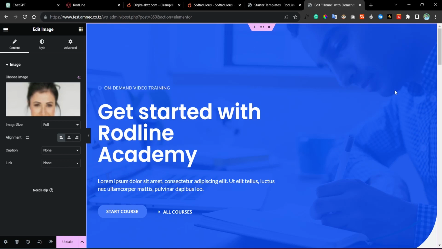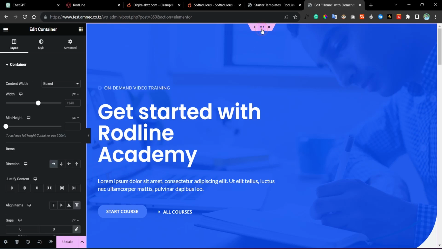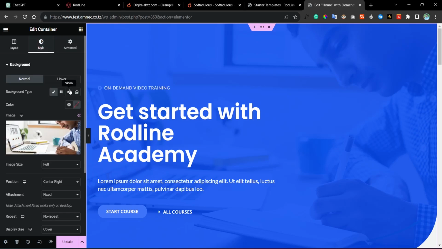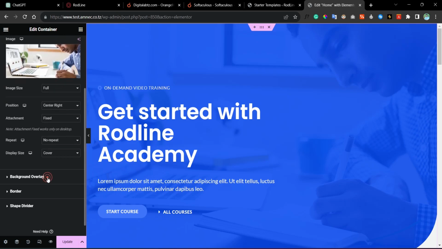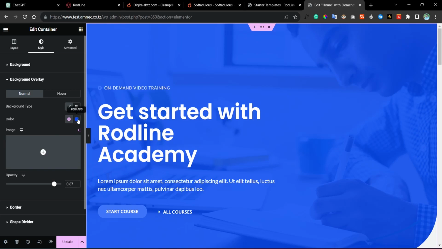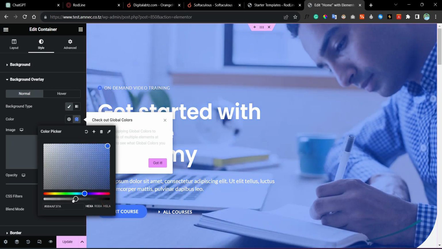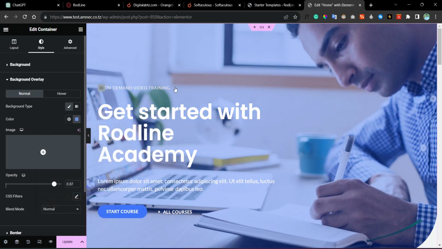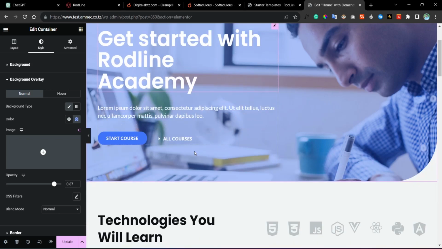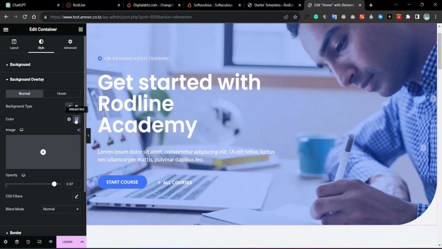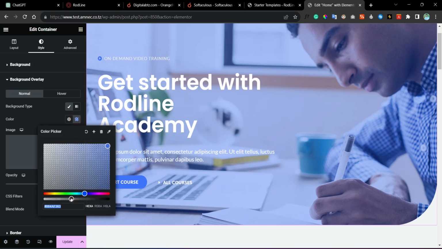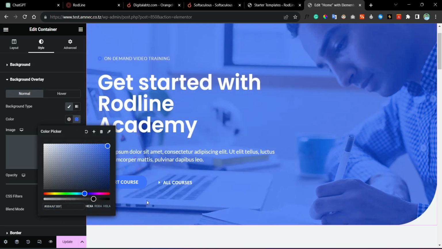Someone may ask, hey, how can I change this background? If you click this section and go to style, under background overlay, you see we have this color, so we can make it a little bit transparent. Yes, you see now it looks better. We can also increase the transparency, like this, or if you put it at 100%, it will be like how it was before. I think this is a good approach, at least this one. So let's go with this.